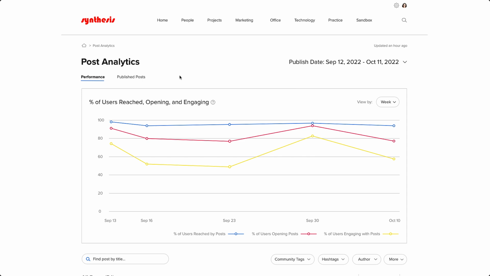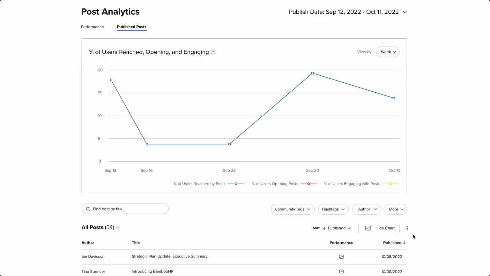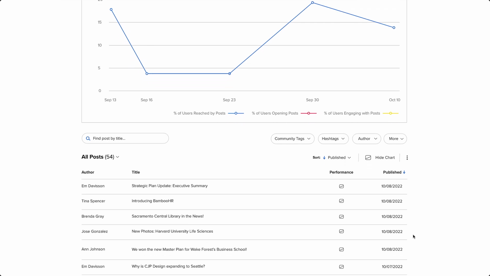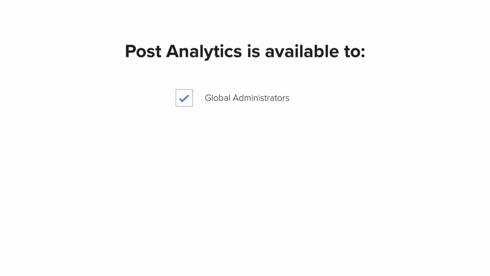Clicking on the Publish Posts tab will give you a view optimized to help you track performance against your internal communications goals based on the number of published posts. Finally, Post Analytics is available for global administrators as well as users with Post Analytics global permissions.